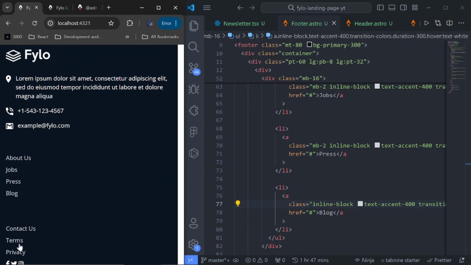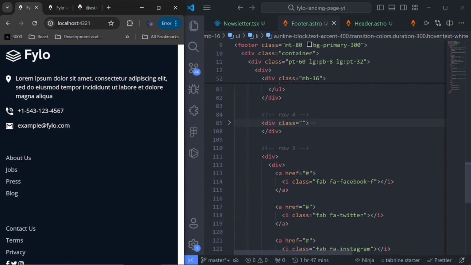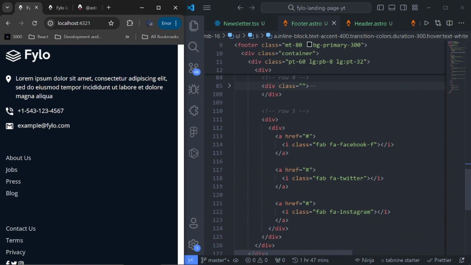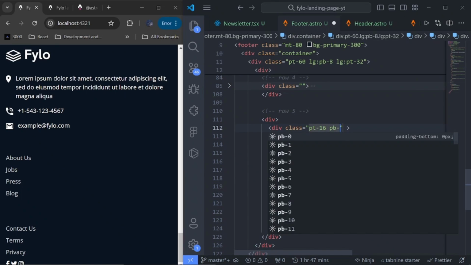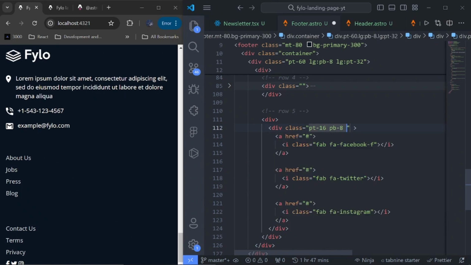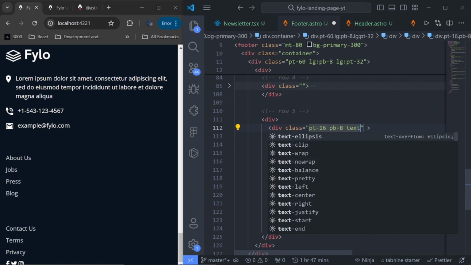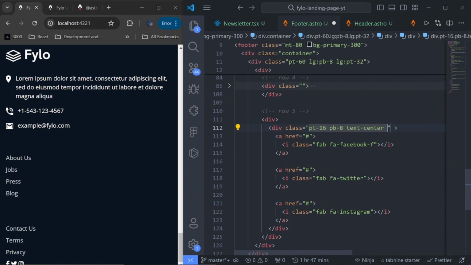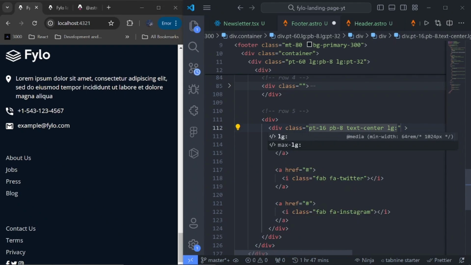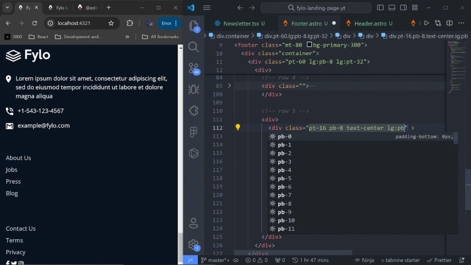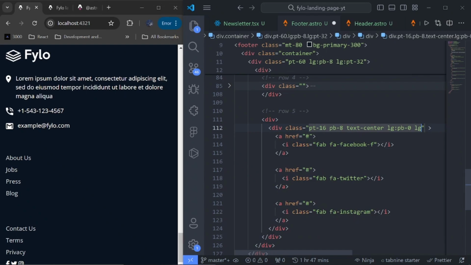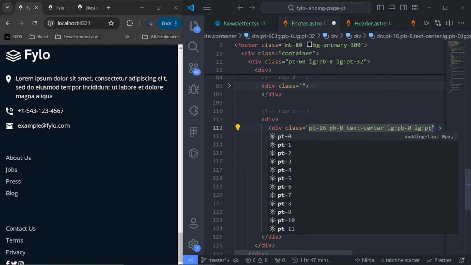So the last thing is to style the social links, which is this last row here. So what we'll do is to add a class inside the second div and say the padding top should be 16, padding bottom should be 8, the text should be centered, then on large screens the padding bottom should be 0, then on large screens padding top should be 0 as well.